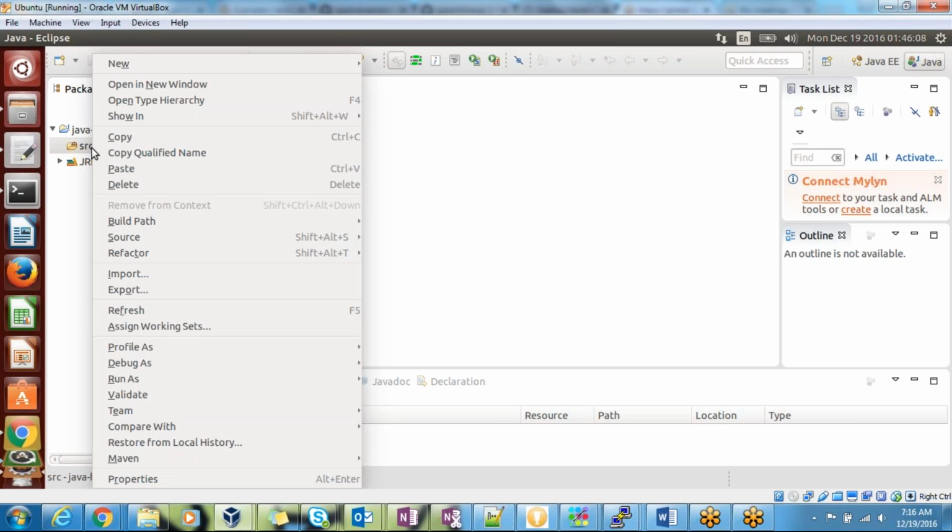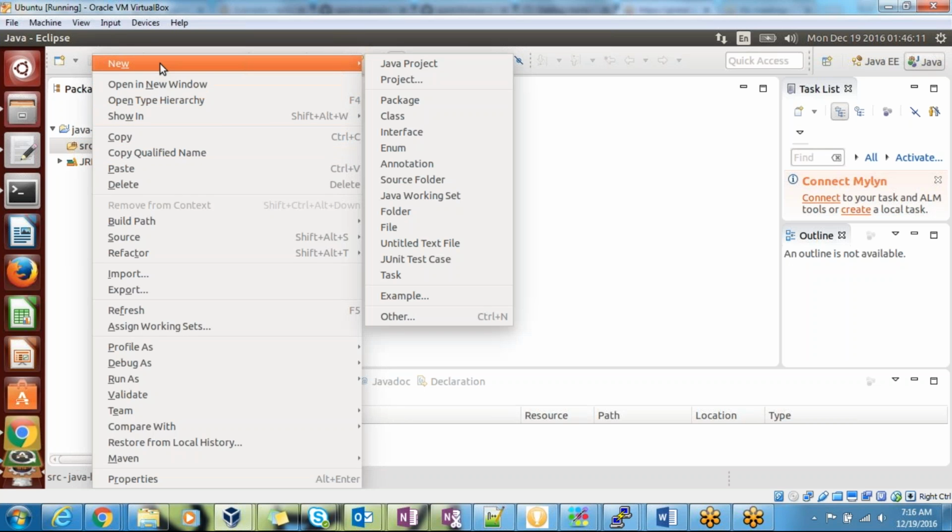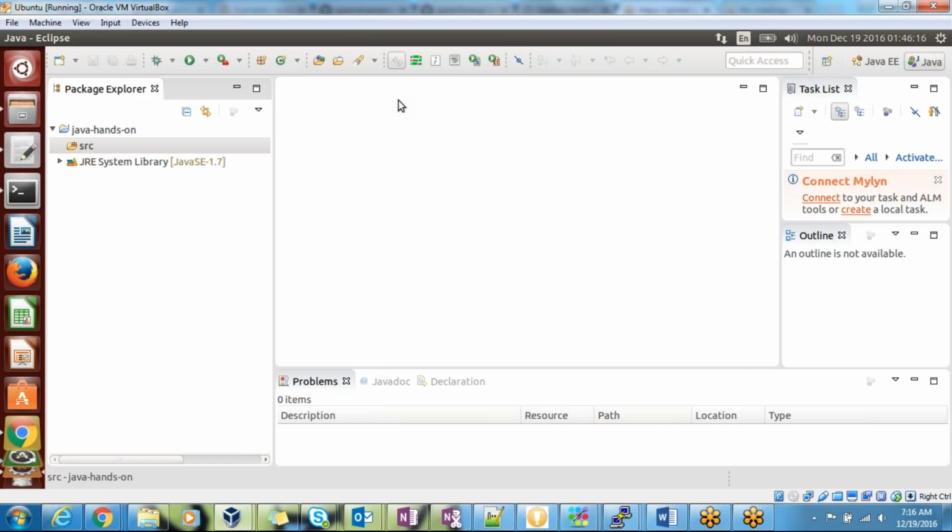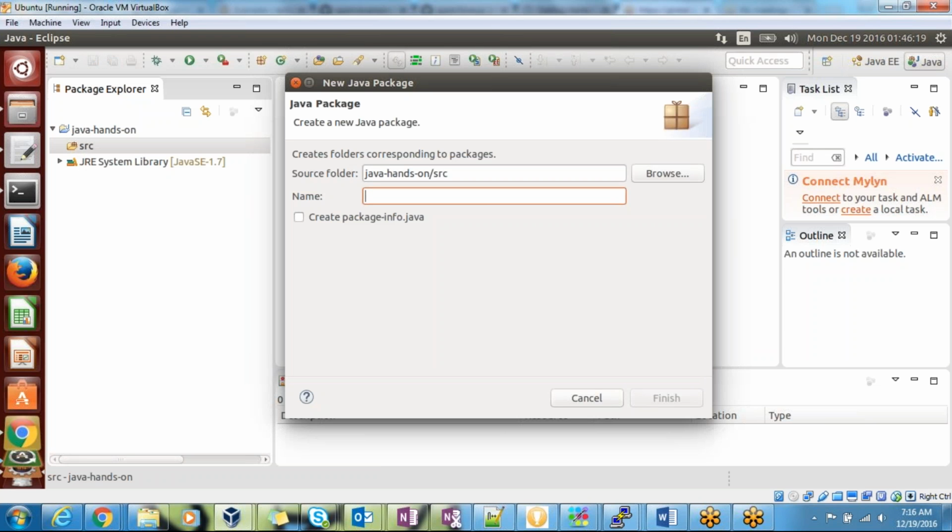Right click on your source, src, go to New, select Package. In the package, you just need to give a name, like how you gave movies, Hindi, comedy. Here we'll give com dot java classes dot first session. Like that, you will create.